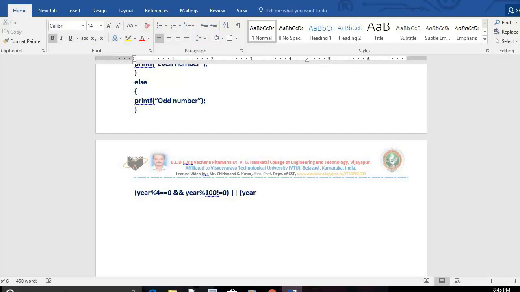Then a logical OR symbol. If the year is divisible by 400, okay, if any one of the conditions is true, the first condition might be true or the second condition might be true. This is the first condition: the year must be divisible by 4 and not divisible by 100, then also that is a leap year. If the year is divisible by 400, then also that is a leap year. Don't forget to write if year. If any one of the conditions is true, definitely that will be a leap year. Just print the message leap year.